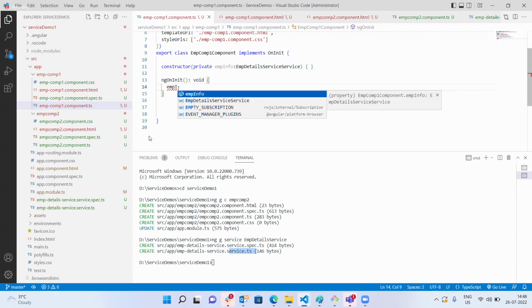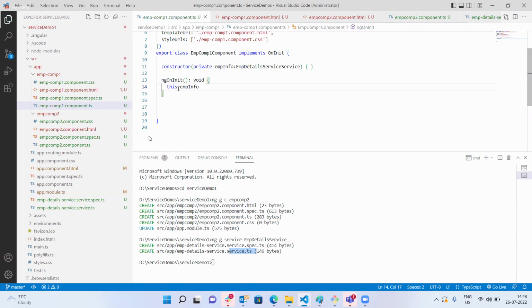And can you see it now? Yes, ma'am. Can you see after employee info, the right side box? Property. Employee one component dot employee info. It's a property. Can you see that? Yes, ma'am. As soon as we inject with the private keyword, it becomes a property. This dot employee info dot employees. I could fetch that array. Could I fetch that array? Yes, ma'am.